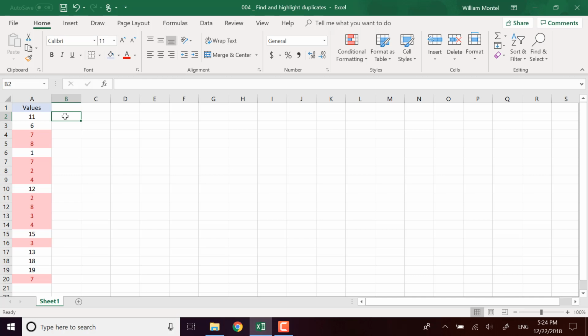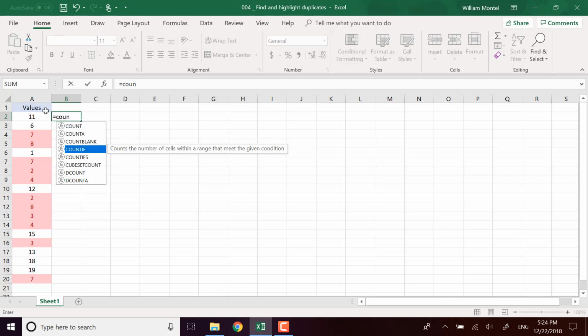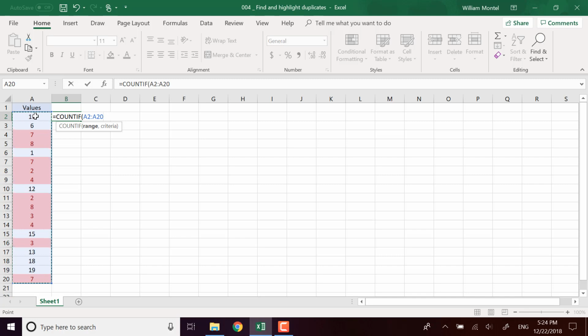To know if each value is a duplicate, what do I have to do? I have to count in my range if I find this value several times. So I'm going to use COUNTIF, which means I'm going to count the times I find this value in the range. In that range, I'm going to use an absolute reference so I can reuse the formula everywhere. So COUNTIF, and I count each time I find this value here. If the value is 11, I count it. If it's not 11, I don't count it.